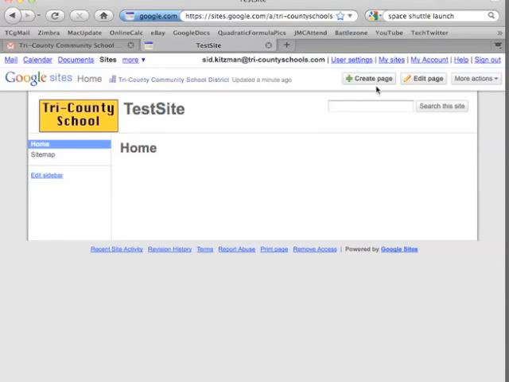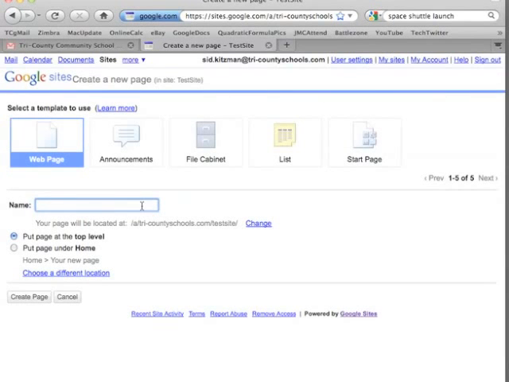To create a new page, there's a button up here, Create Page. You name the page. I'll call it Level 1 Home. And there'll be two buttons down here. One that will say put it at the top level, so it'll be at the same level as the home page. It's like an outline. Or you could say put it under home page, so it would be like the subtopic in an outline. So for this one, I'm going to just put it at the same level as the home page.